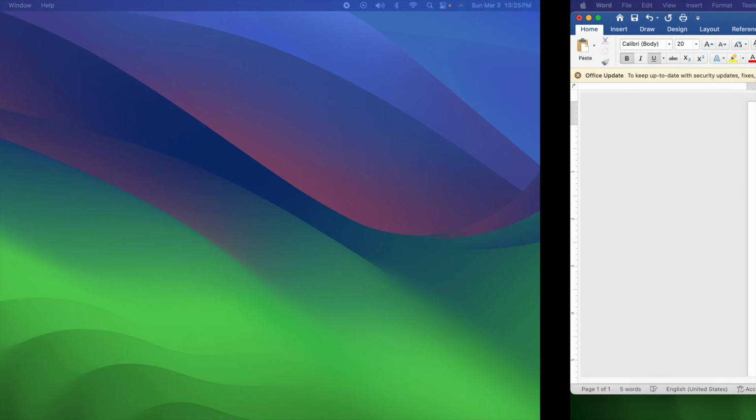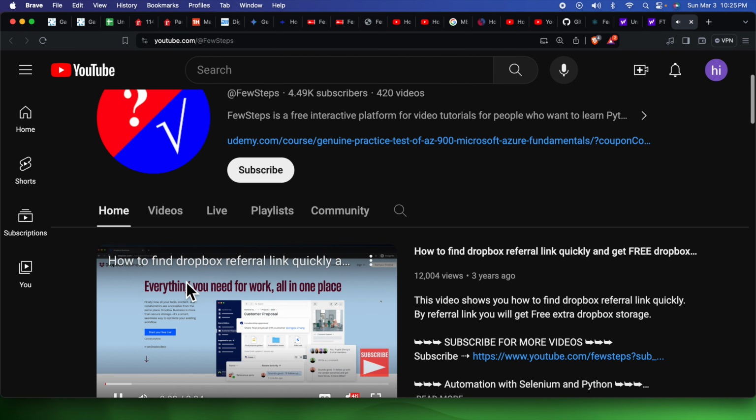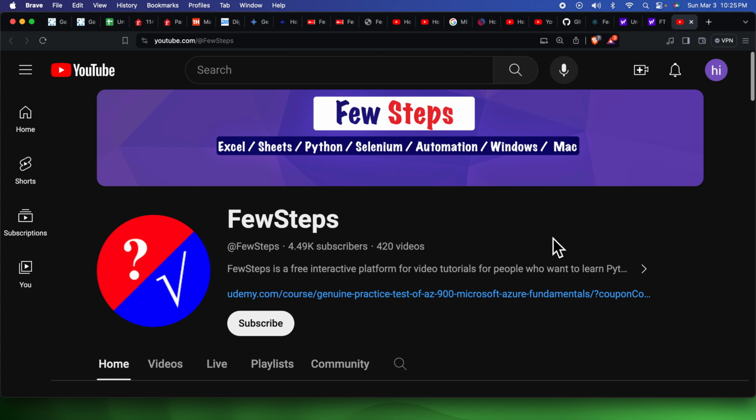Now let's open the link first. So this is the link. Now we'll check whether it is opening on Brave browser or Safari browser. So I'm going to click here and then we'll see that it is opening on the Brave browser. So in this way we can easily change the default browser to Brave browser on our Mac computer.